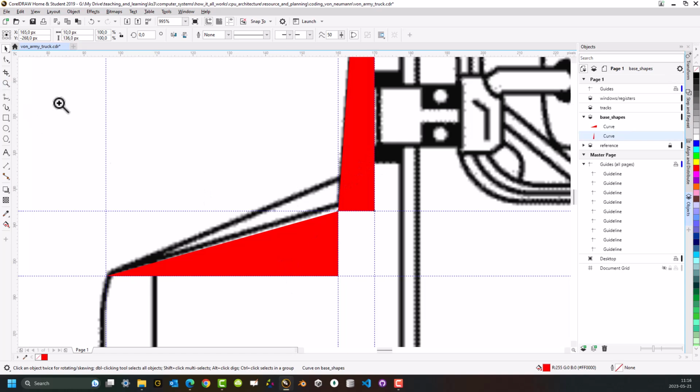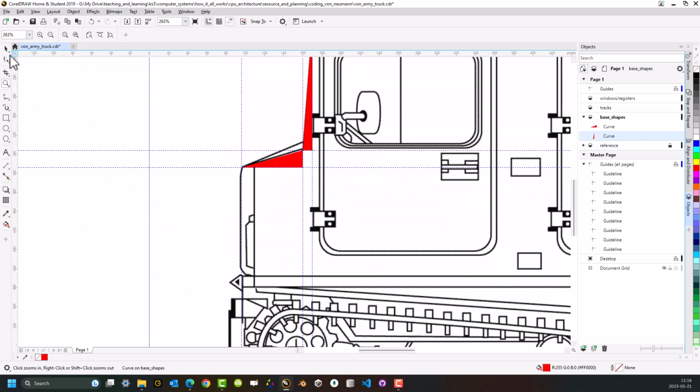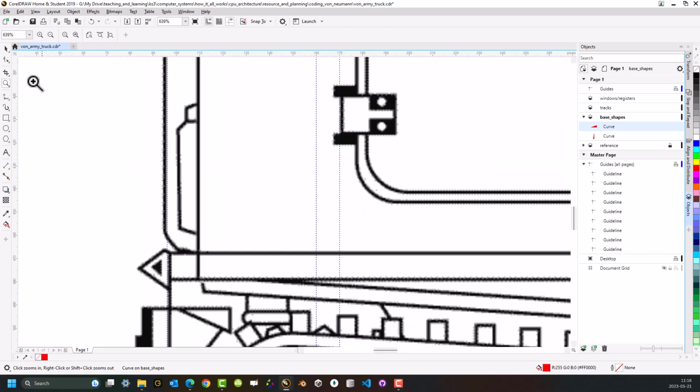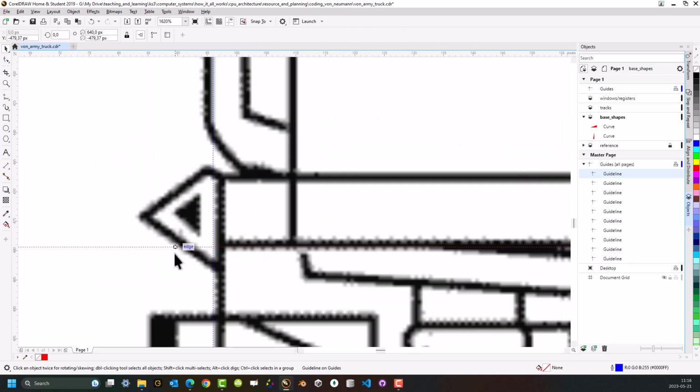Now, if we continue along that path of using guidelines to create shapes, let's just create a couple more before I stop. Let me just zoom out again. Now obviously whatever diagram you're producing, it will be different for you.